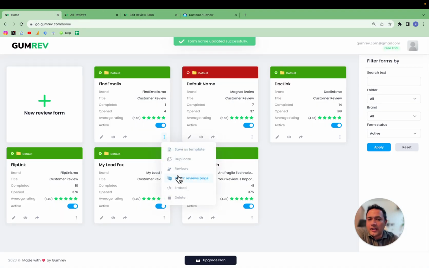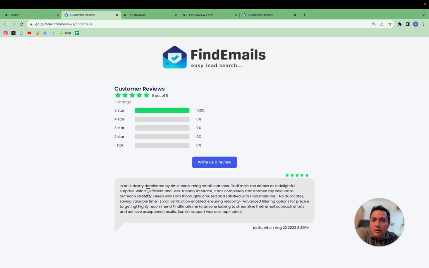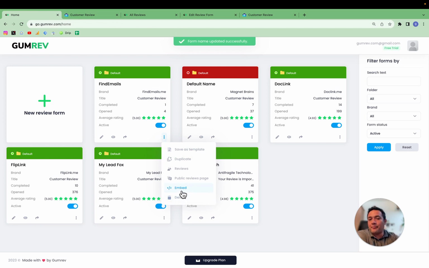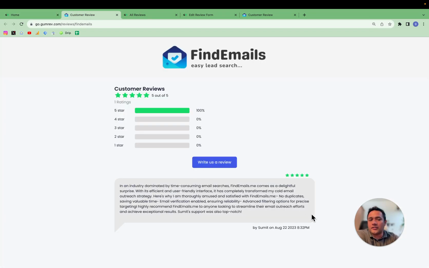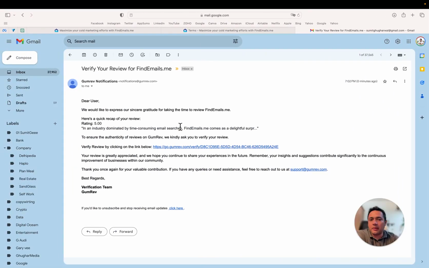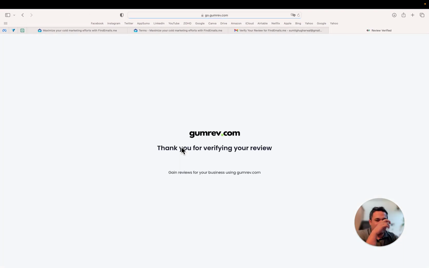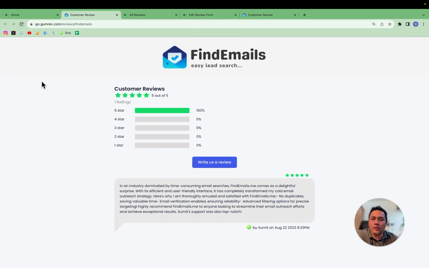On the home page, I can even see the public page, how many reviews I'm getting, and you will have an option to embed this public review page. And currently, as you can see, it's not verified, but it's published. The moment I click it as a customer of find emails, it's verified. I go refresh it here, so now it's verified, and I receive an email again that someone verified my review. So that's how Gumrev works.